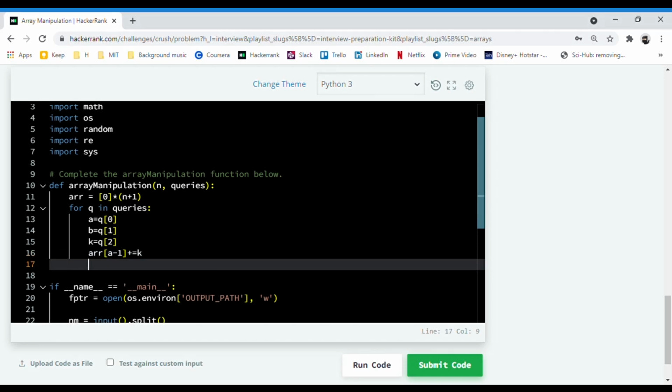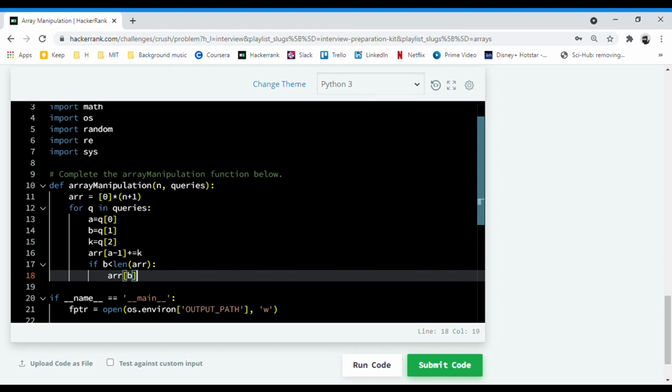Now if b is less than the length of the array, because we're just checking for out of bounds exceptions, then at position b we will subtract k. Here we're not subtracting 1 because we already want it at 1 position ahead, so that negates it and we take it at the index b itself.